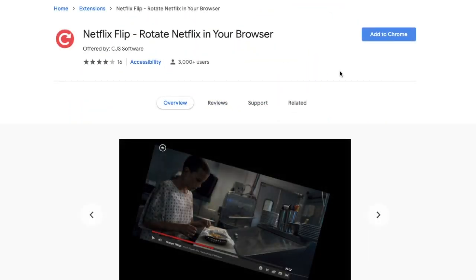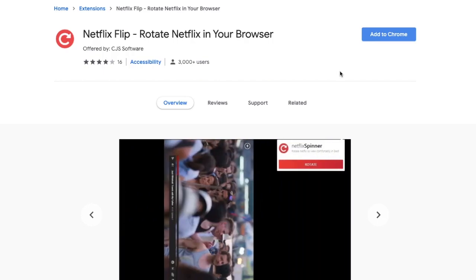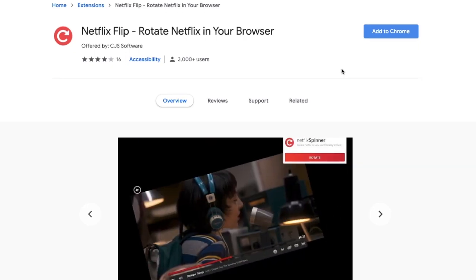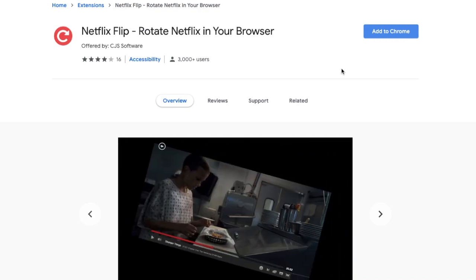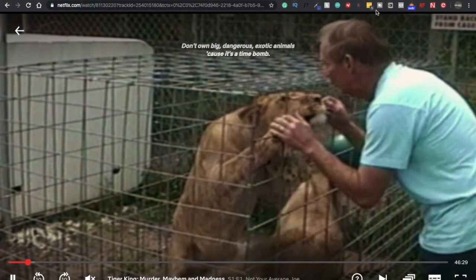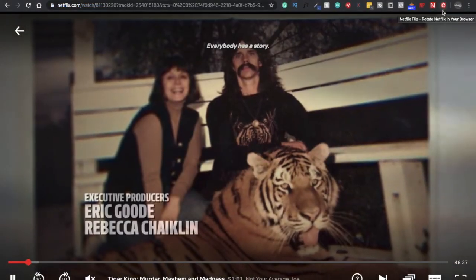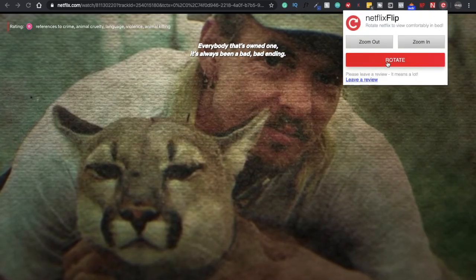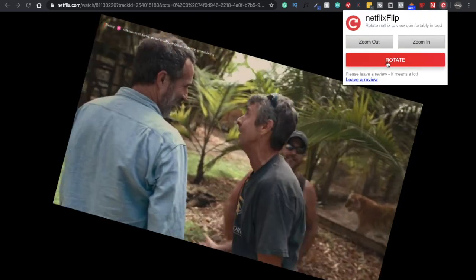Watch Netflix from any angle. If you fancy watching Netflix from the comfort of your own bed, this trick will rotate your Netflix videos so that you can watch movies and TV shows more comfortably in bed. Netflix Flip is a small extension that will literally just flip your Netflix videos to any angle you choose. To install it, just head over to the Chrome Web Store and click onto Add to Chrome. Then when you're playing your TV show or movie, you can simply click onto the icon in your toolbar, and then you can click onto Rotate.